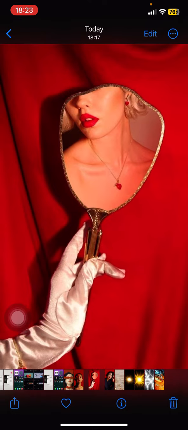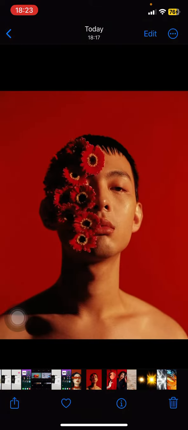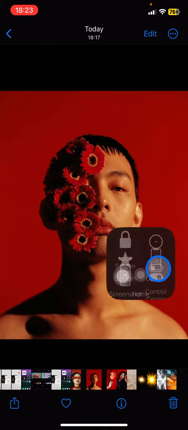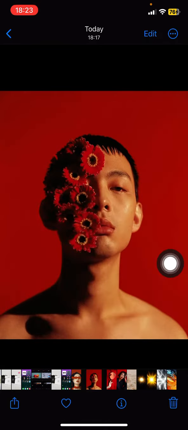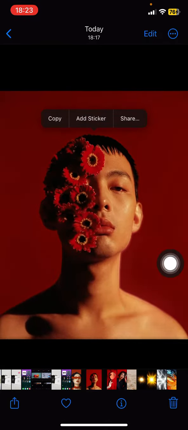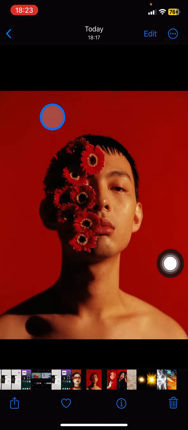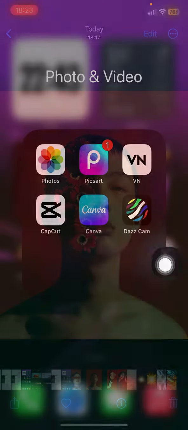So for today I would like to remove this red background, and I would like to change it to the previous background that we already added on Instagram. So the thing we need to do is tap the body area and then hold it until there is a flash moving. And now we just need to click copy.